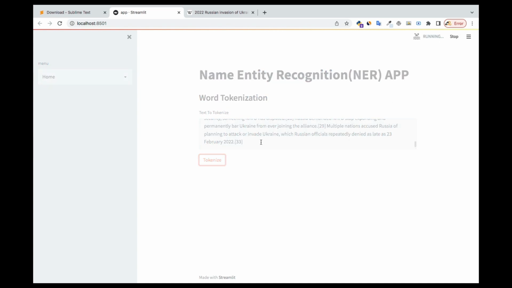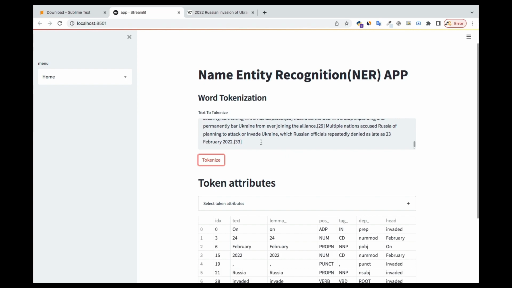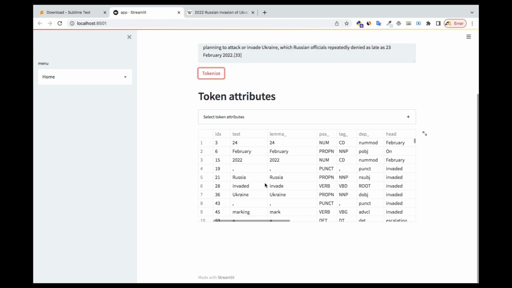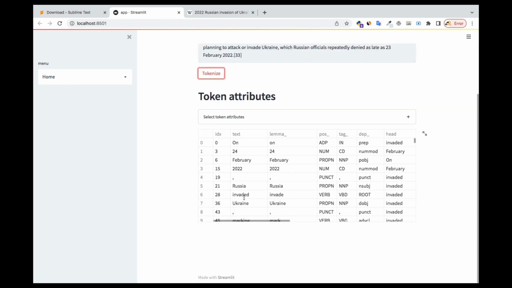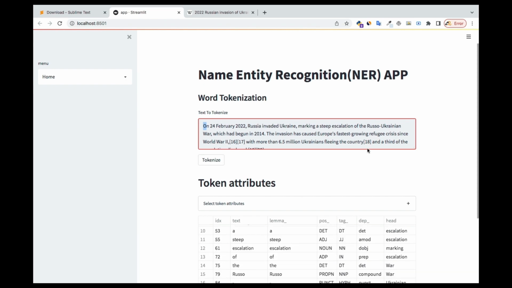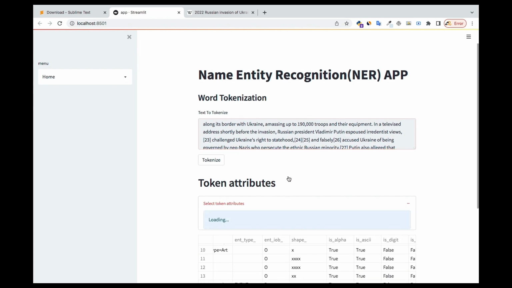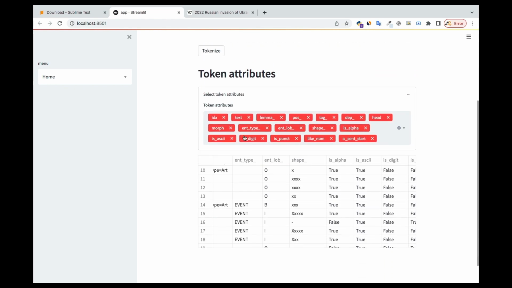So you can see that it's running over here. It's going to tokenize everything for us. All right, now you see that it's tokenized. Whatever we gave, all the words have been tokenized, right from the first word, on 24 February 2022, comma, and so on and so forth. All of them have been tokenized for us. Then here you have the token attributes that you can select. If you want to see some of them and not others, you can just click them.